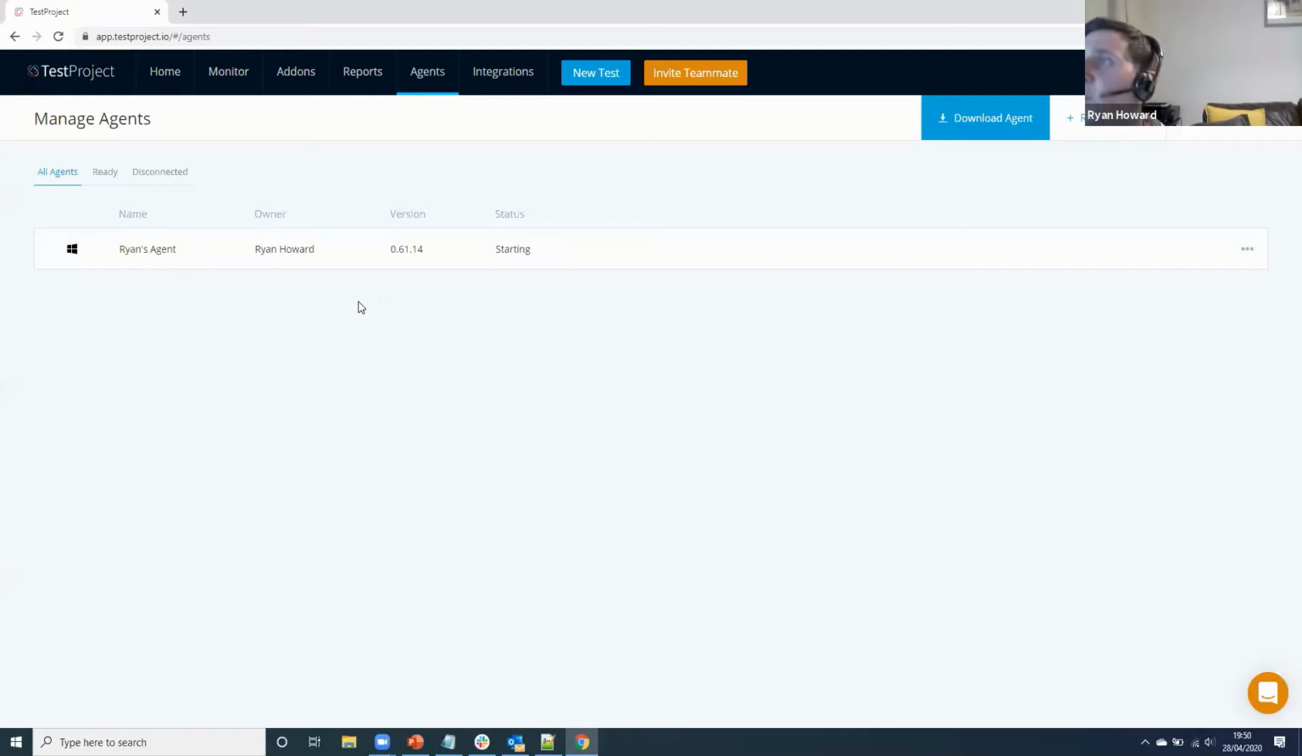In this instance, I only have a single agent running on my machine. But like I said, I could have multiple agents on various virtual machines with different browsers and different configurations. And if I wanted to run my tests on any of those machines, then I can select the agent I want to run on. For now, I've only got one, so I'll run on that.